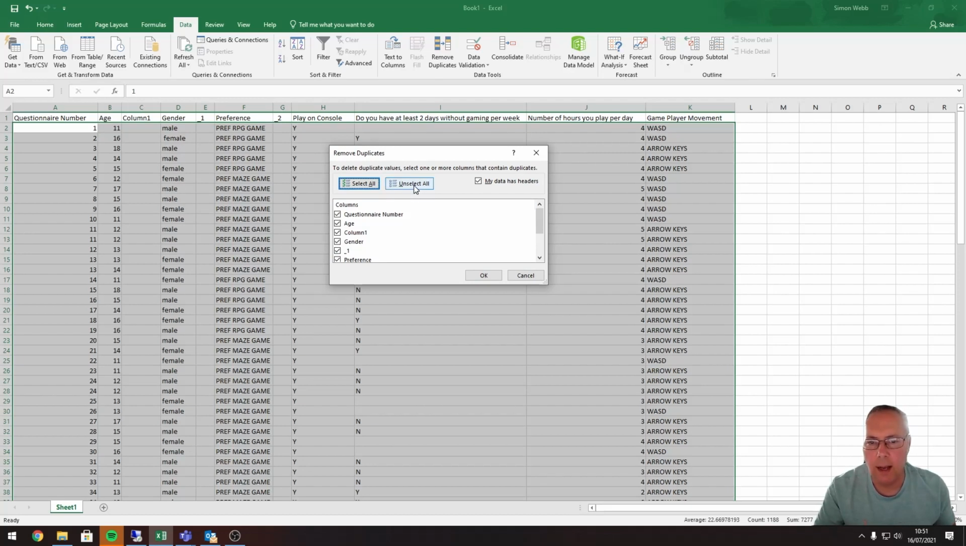So we want to unselect all. You'll also notice that My data has headers is selected, which means that it's going to ignore the top row. The only column that I want to use to check for duplicates is the question number column. So I'm going to select Question Number, and I'm going to click OK. Once I click OK, it's going to go through the spreadsheet and check for duplicate values.